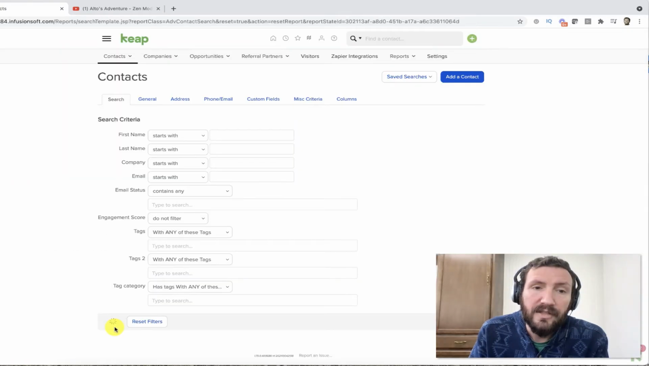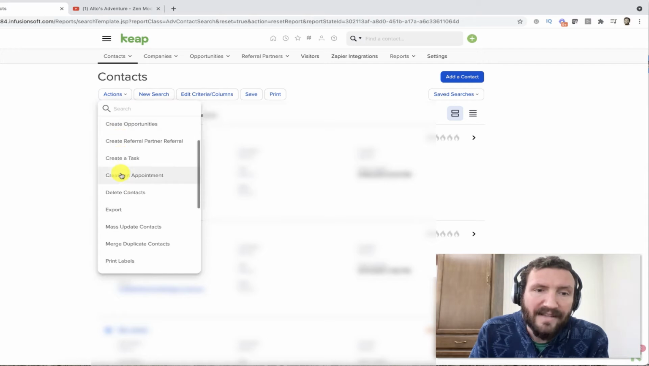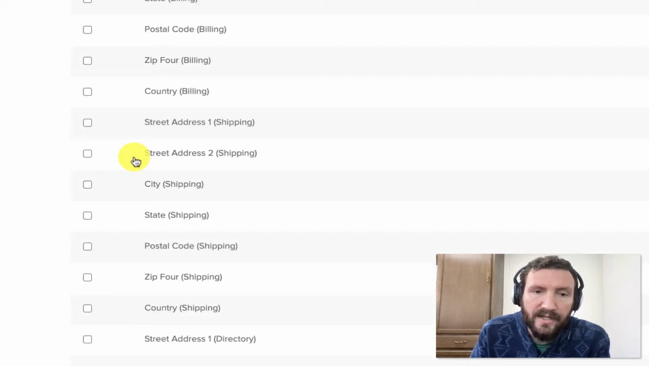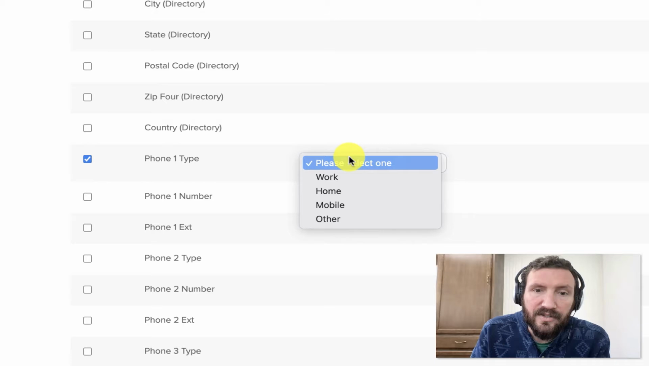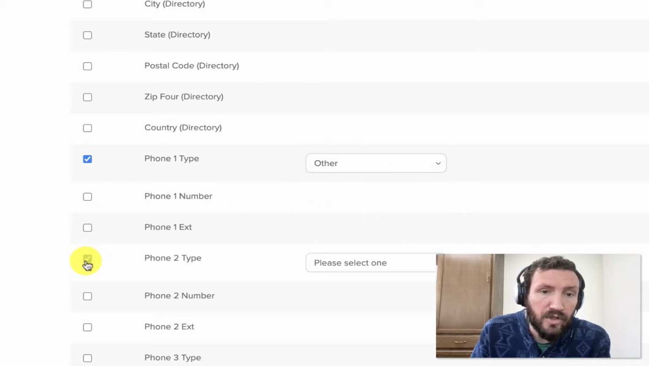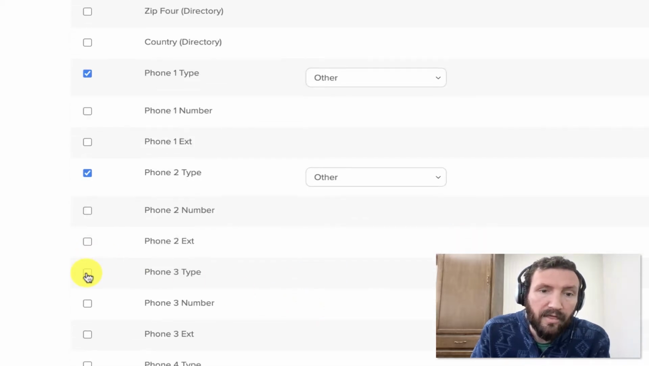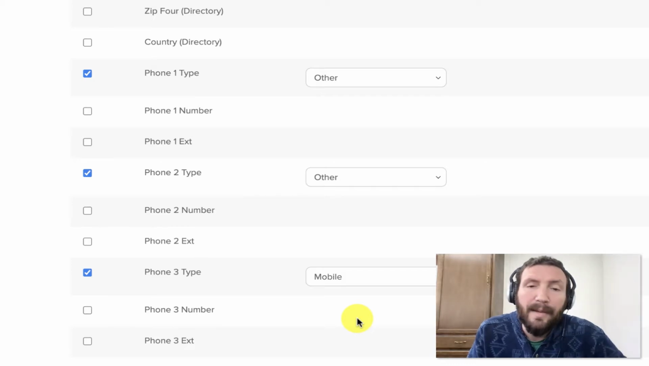Okay, so let's do a search for everyone, and there's an option to mass update contacts. So what I will do is phone 1 type, I will set to other. And phone 2 type, I will set to other. And then phone 3 type, I will set to mobile. So that's step 1.